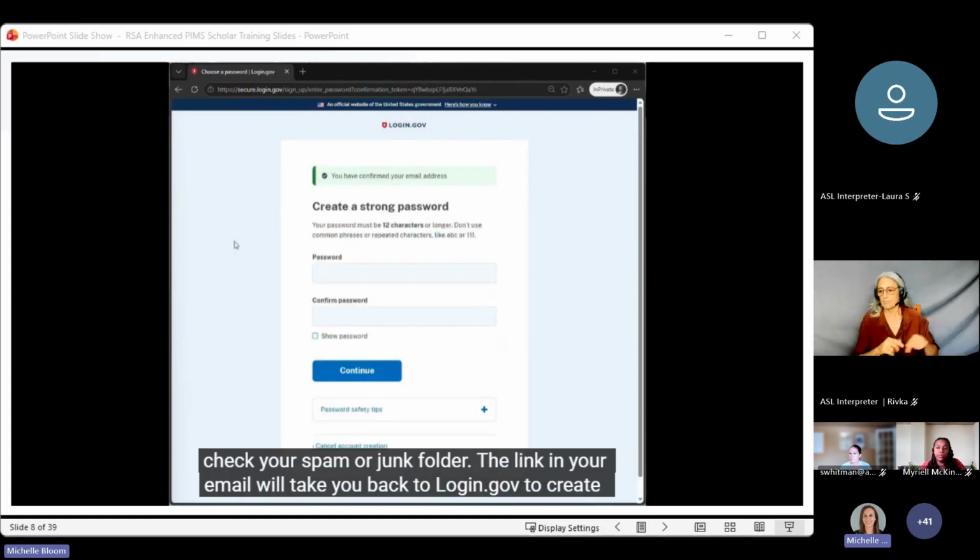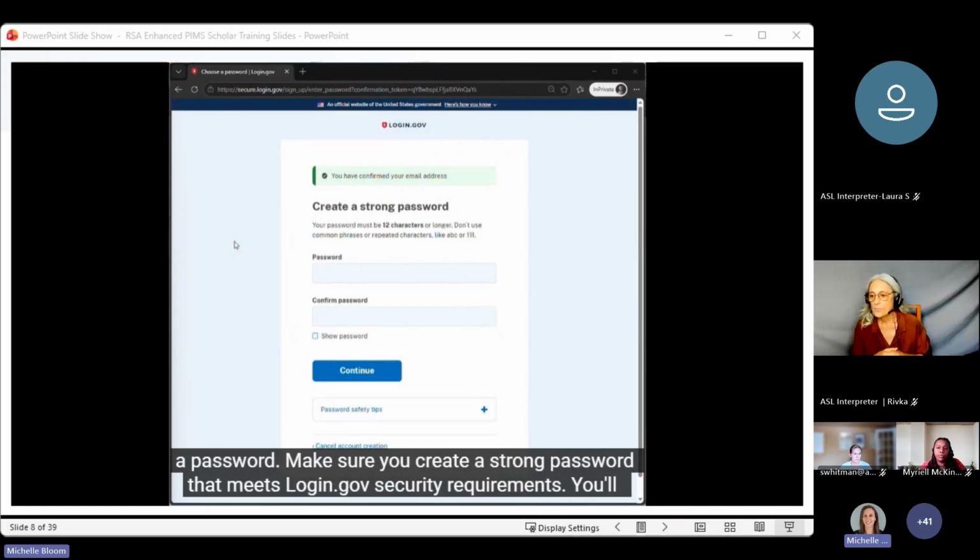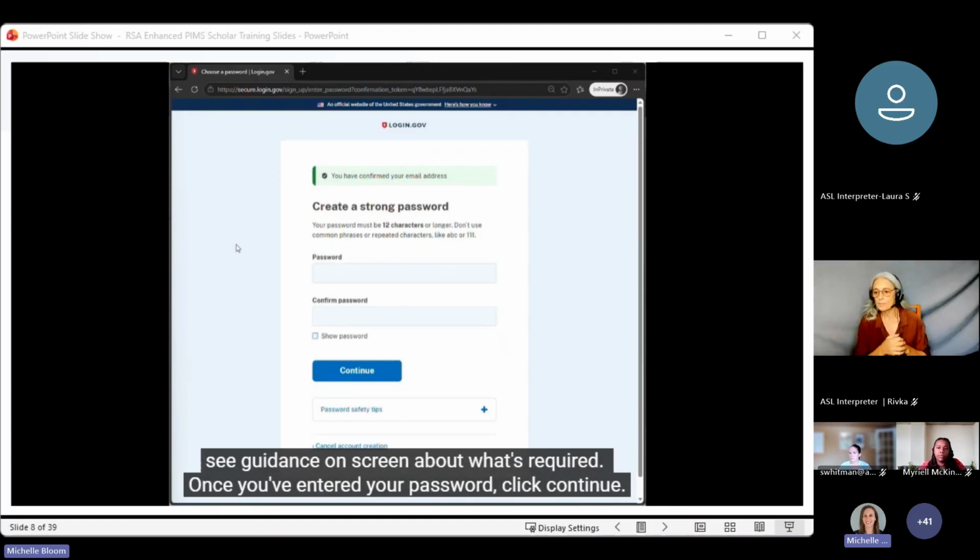The link in your email will take you back to login.gov to create a password. Make sure you create a strong password that meets login.gov security requirements. You'll see guidance on screen about what's required. Once you've entered your password, click Continue.